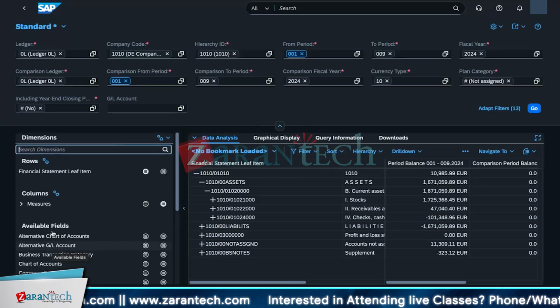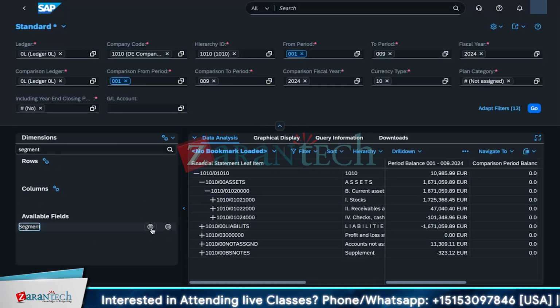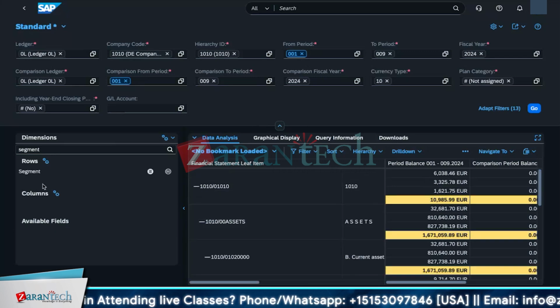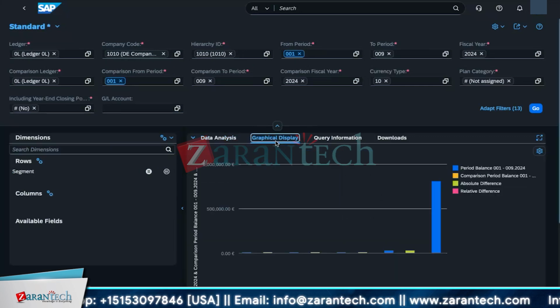Let's say if you want segment, search the dimension, add that one. So this is for your adding. So that will go here and your right side data will be changed for that. You can see here with adding segment, my analysis for this multi-dimensional analysis has been changed. We go to the same with the graphical display also, this will be changing.